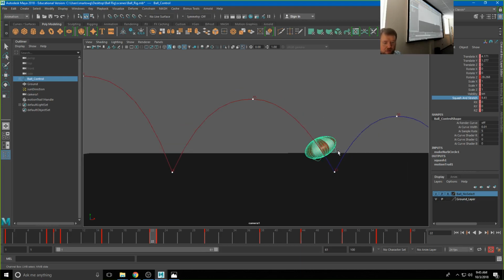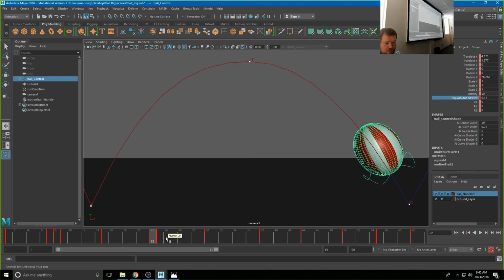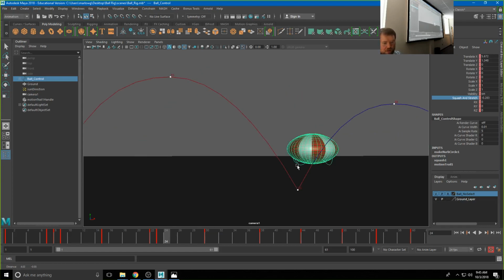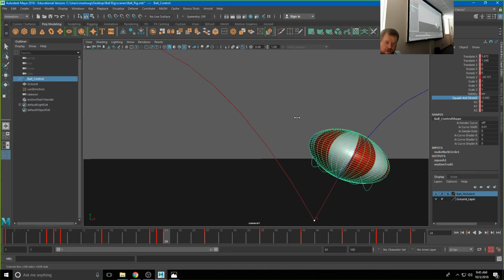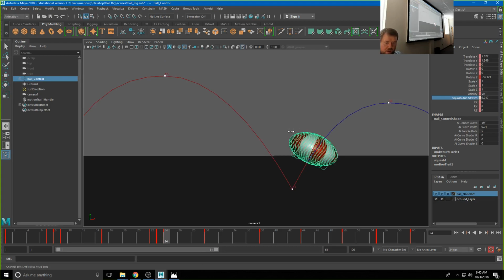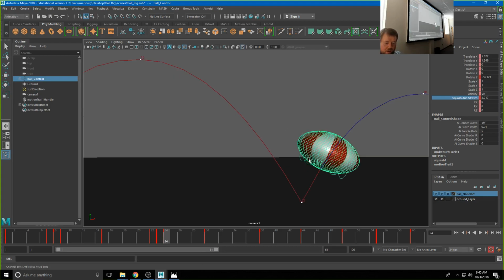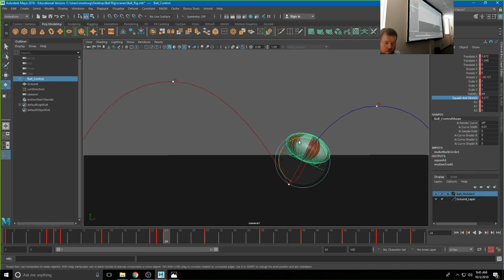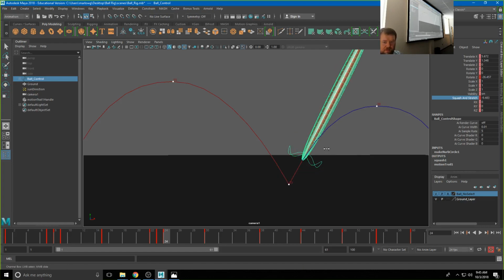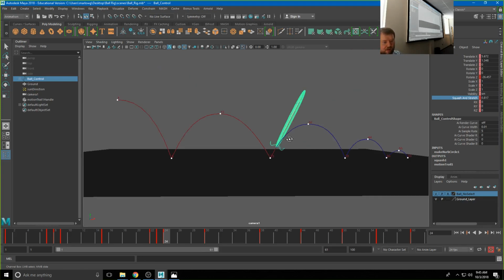Uh-oh. Whoa, that wasn't updating for me very well. The middle click is really sensitive on these mice. Squash and stretch is also not updating in real time, is it? What's happening?